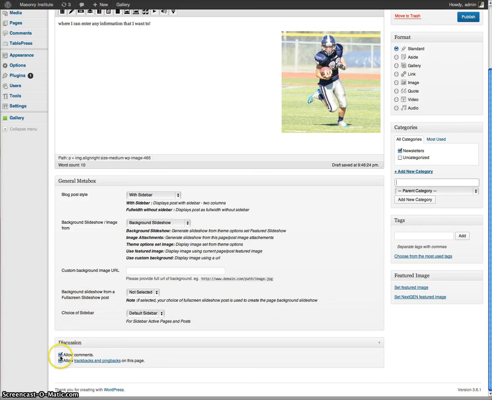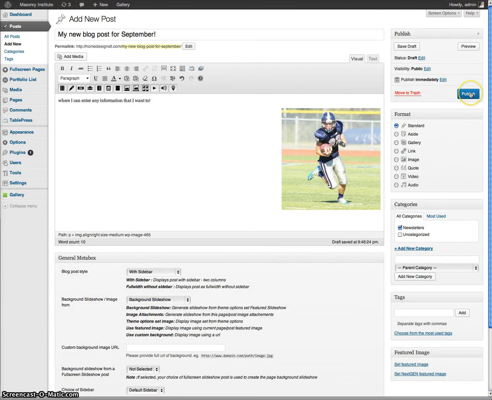But at the very bottom of the page here, it says Allow Comments. I don't know what decision has been made about whether you want to allow somebody to make a comment on the blog post. However, if you do not want them, simply uncheck it and then publish.